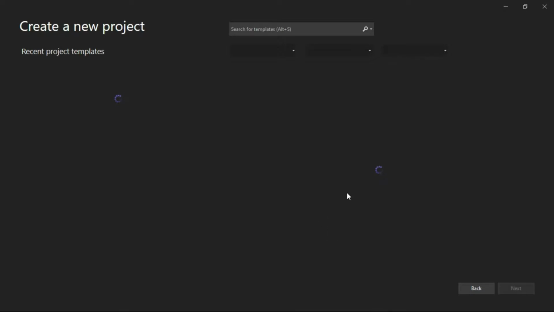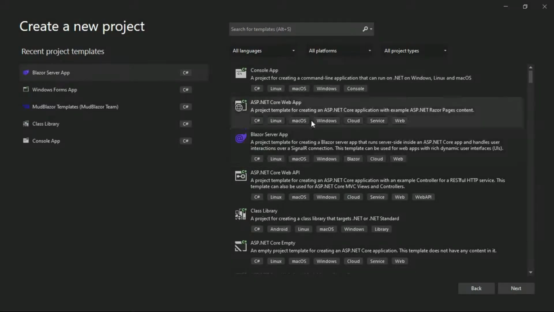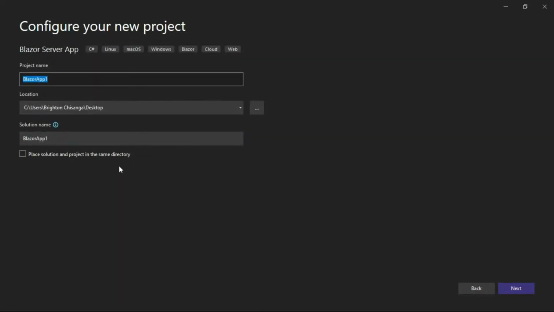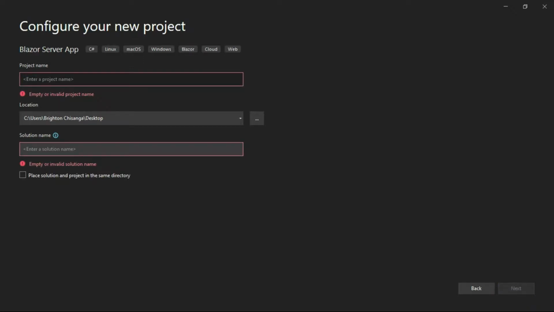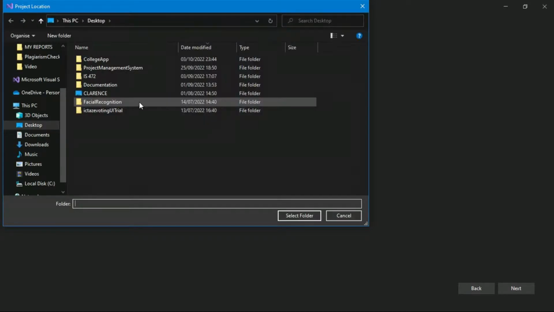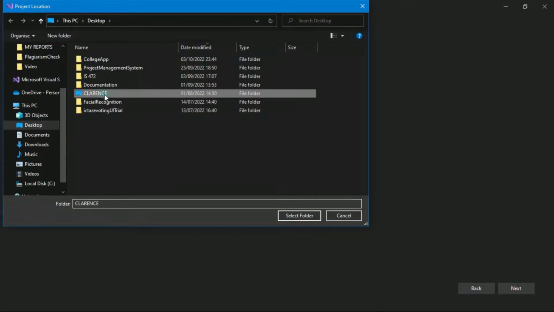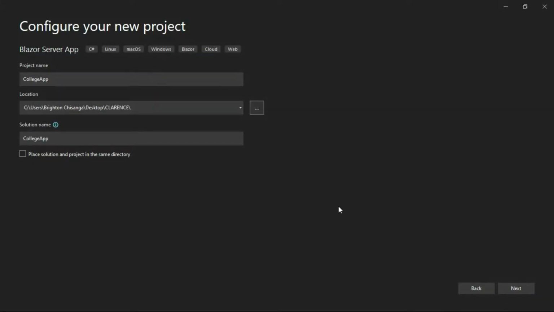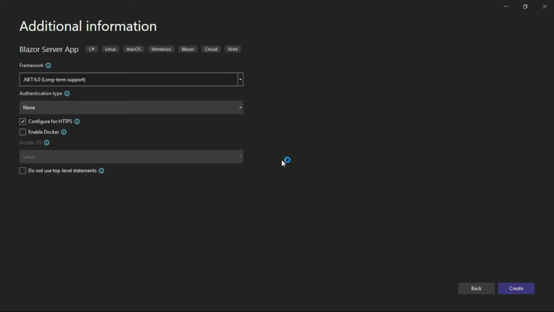Okay, so create new project, and we're going to create just a Blazor Server application. So we can simply click on that, and then we can now enter our application name. So we want to name it college app. Okay, college app, and then let me just change the directory where I'm saving this project. Okay, in there, and then we can go next. Otherwise, you don't have to change your directory, you can keep the same directory.